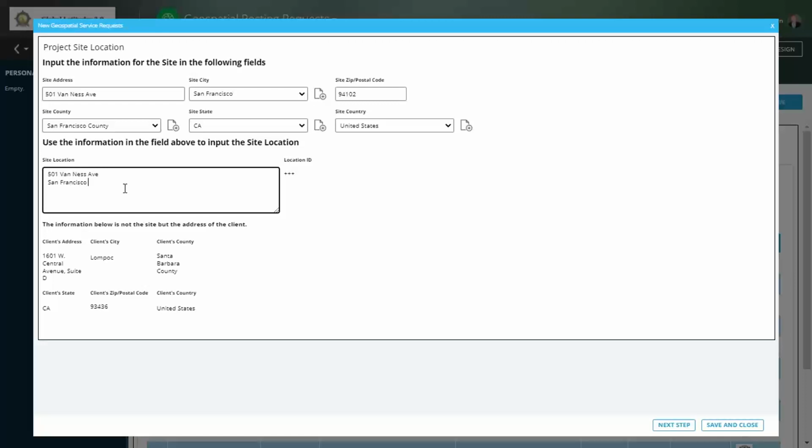Now the zip code. And then California. Then the United States of America. Okay, now we're ready to go on to the next step. Just come down here and click it.